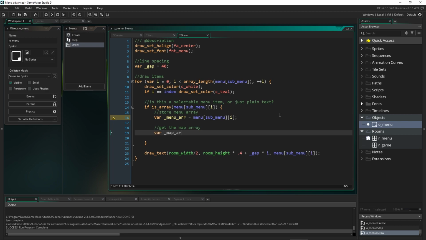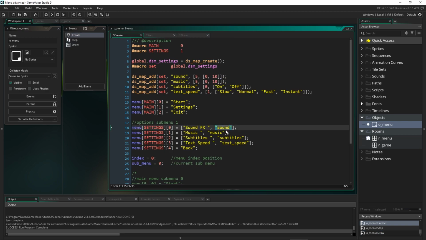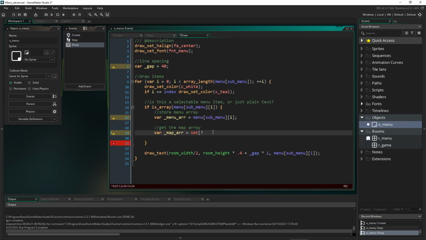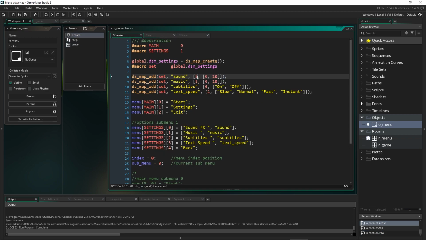So var map array is equal to, now in order to access a DS map, we can actually just type the name of the map, open our square brackets, type a question mark, and then type the key that we want to get. Now the key is here. It is the first position of the array. So it's menu array one. So now in map array, we're storing the value from the DS map. So we're storing all of this. And now that we're storing all that, I'm going to grab just the limits array. So just this part, which is index one. So once here, we're just going to grab this of each part.